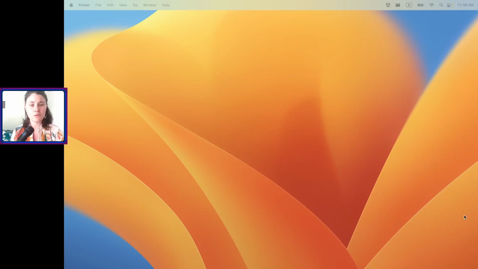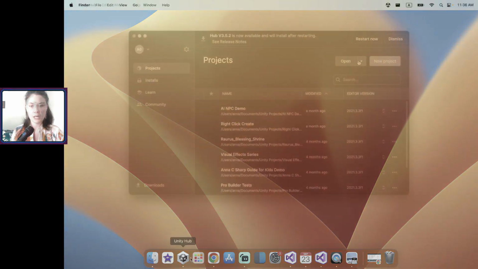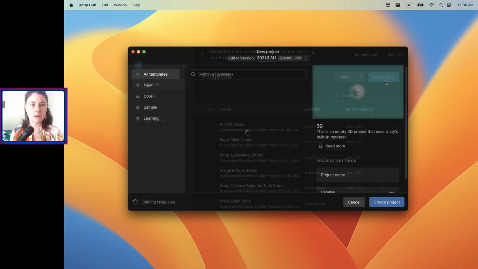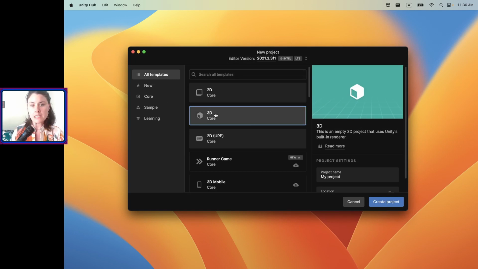So the very first thing that we need to do is open up a blank project. Go ahead and open up Unity Hub and create a new 3D Core template, and you can call it whatever you want. I'm going to call mine AI NPC. And then go ahead and click create.